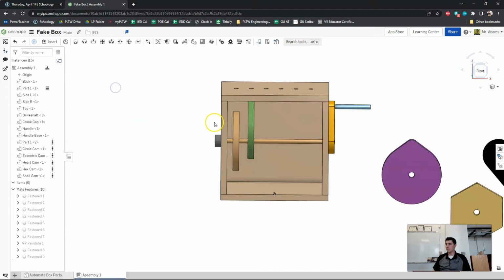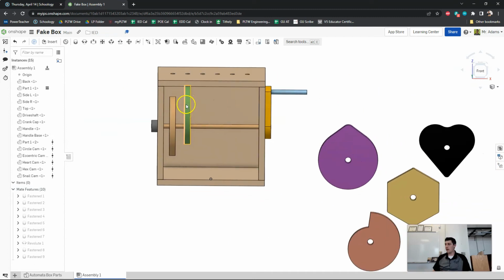So green check. Now I'm going to be doing the exact same thing for all of these, except I'm actually going to use a formula to speed it up a little bit, because Onshape can do the math for me. I'm lazy. Okay, so the next one that's going to go in is our pair cam.